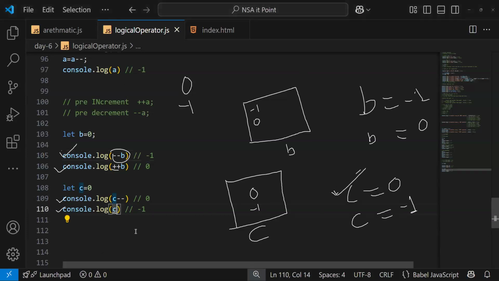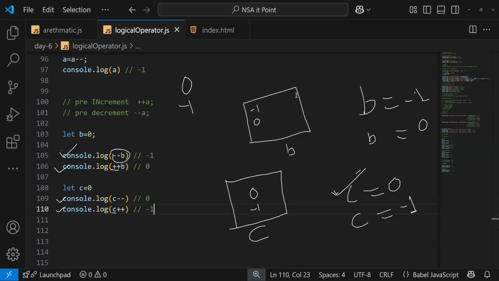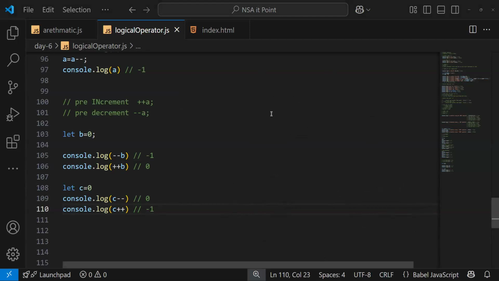What if I add plus plus here? Then JavaScript runs the line again and it will make it 0. First of all it prints minus 1, and then makes the increment to 0. I know it will be a little bit confusing. Just watch the video properly and then you will get clarity. We will do a dry run again for more clarity.